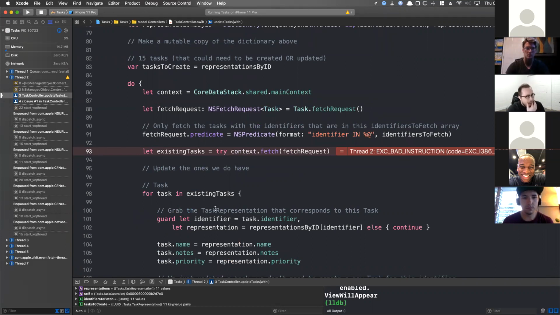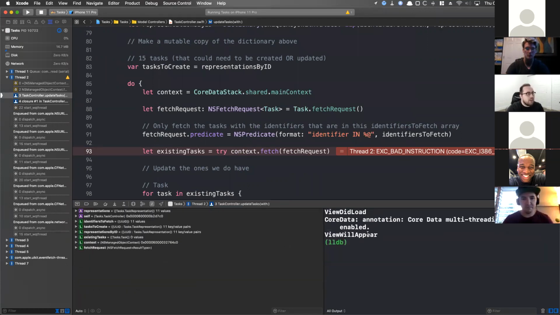Okay, so there we go. Our app was completely working yesterday, but now it's crashing on us. So we see a couple things. If you've added that correctly, it would say this: Core Data annotation, multi-threading assertions enabled. So if you see that, then it's working. And if you don't, then you may have entered it wrong or in the wrong place, and let me know if that happened.